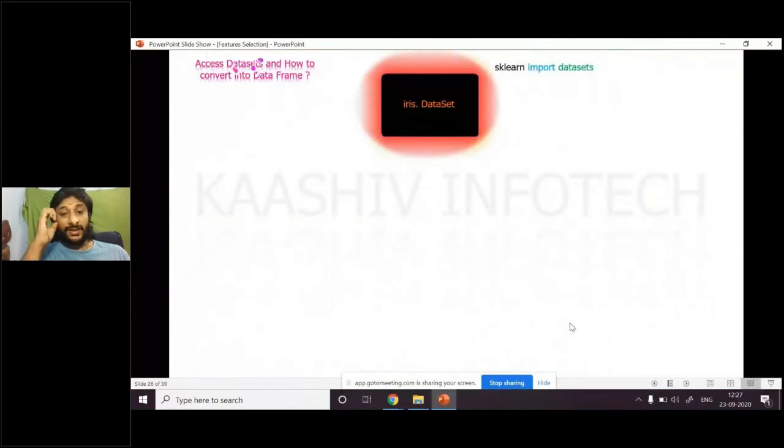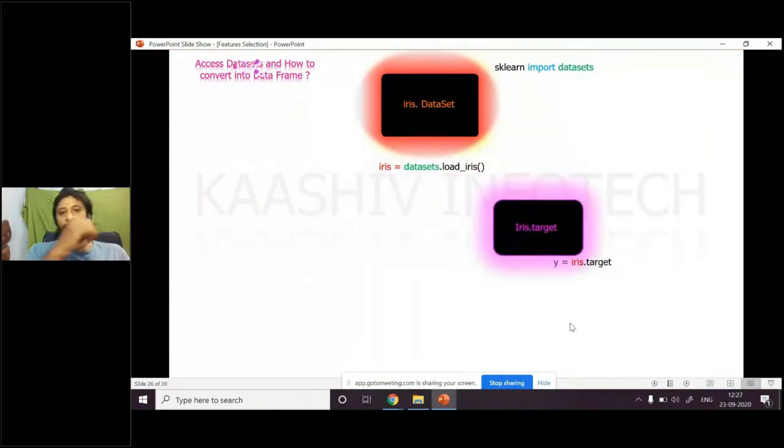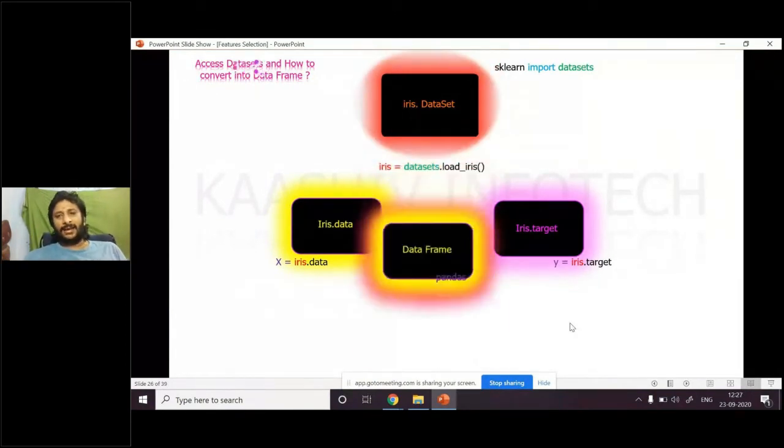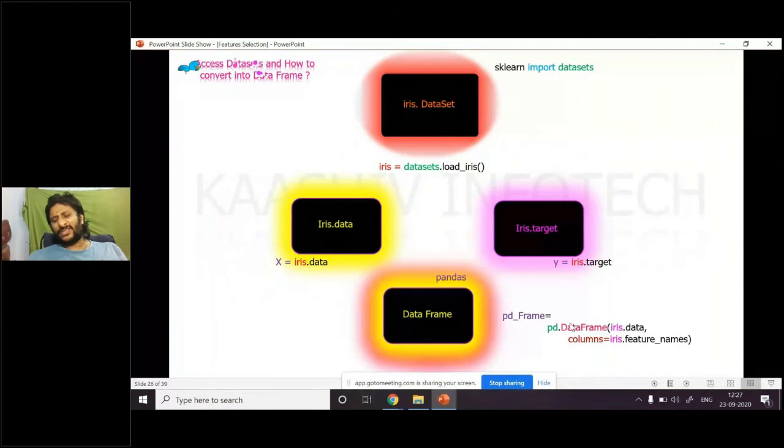Now, over here, I got the iris data. As I told you, you got two things: features, the other one is targets. Features or data, classes or targets. You may ask me, sir, I got the raw data, but it's not clear. Can I customize it? In that case, your pandas will have data frames. Data frames are very, very important while doing your processing.